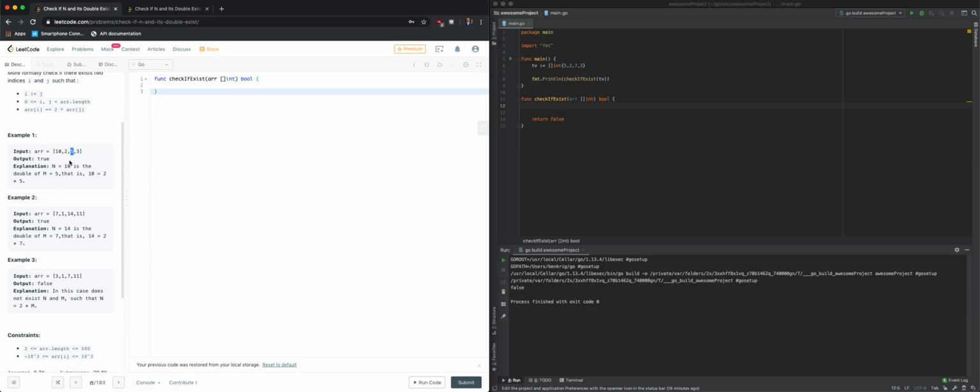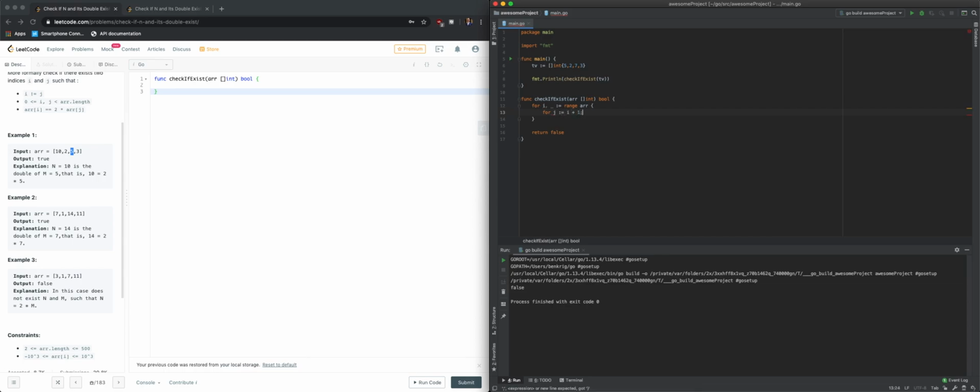Okay, so let's iterate through. So we have an index, we have a value, and the range r. We don't need the value here. And for that i, we are going to check all of the other values. So for j is i plus 1, we're going to say j less than len r for all of the other values.